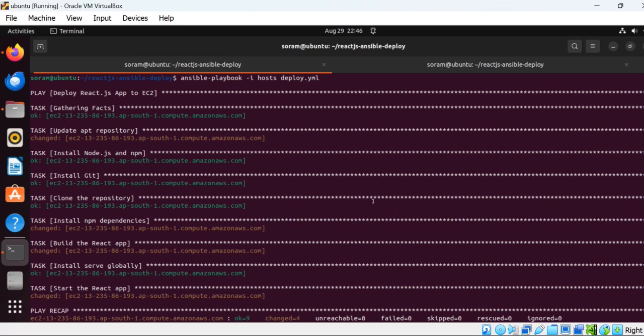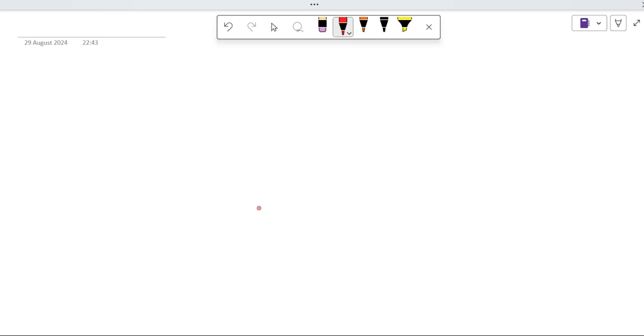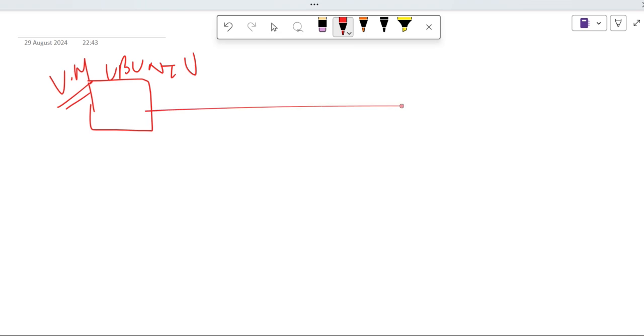Now, since Ubuntu is running, what we need to do here is use this Ubuntu machine, which I already have in my virtual machine. And using this Ubuntu machine, I would like to deploy to my AWS EC2 instance. Using what? Using Ansible.